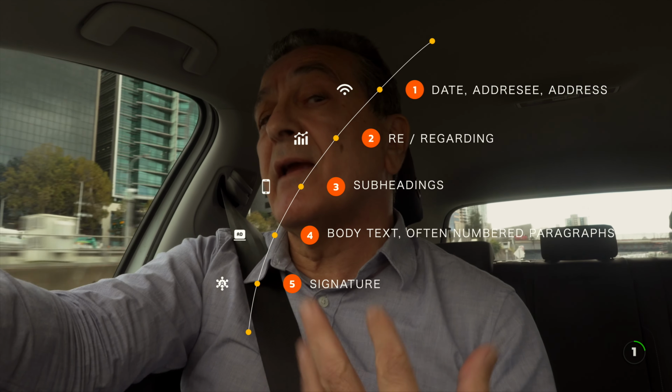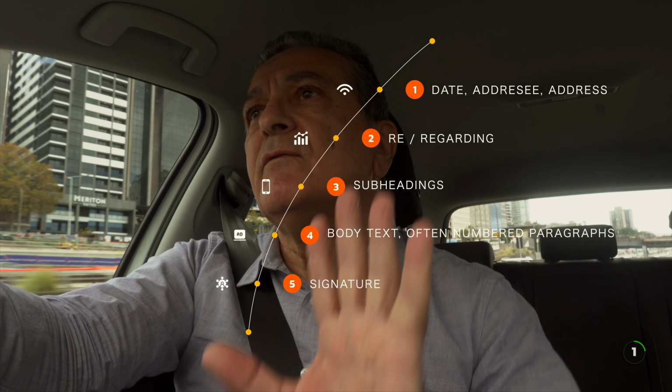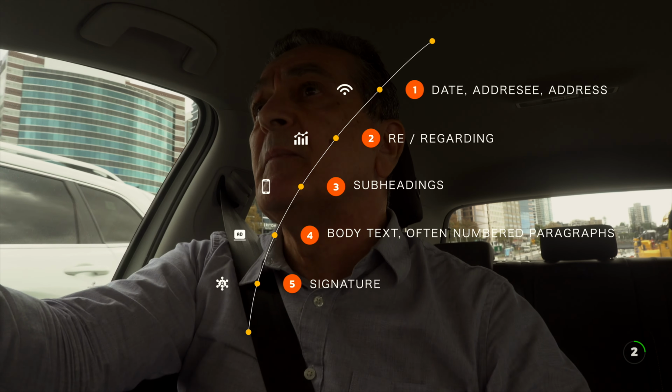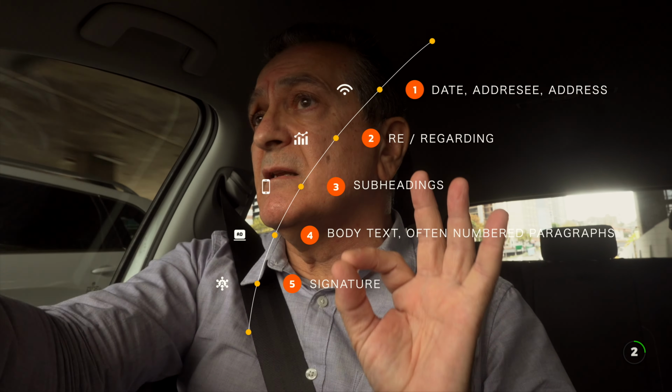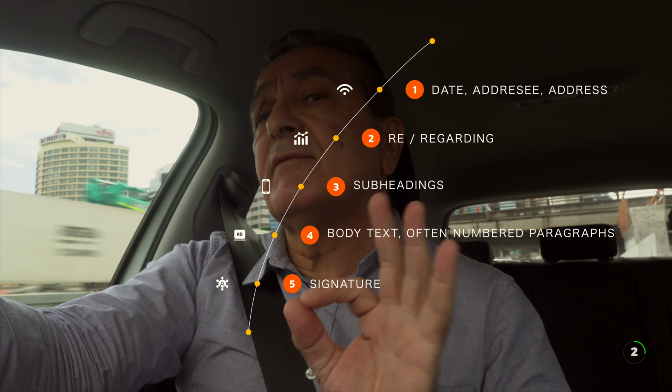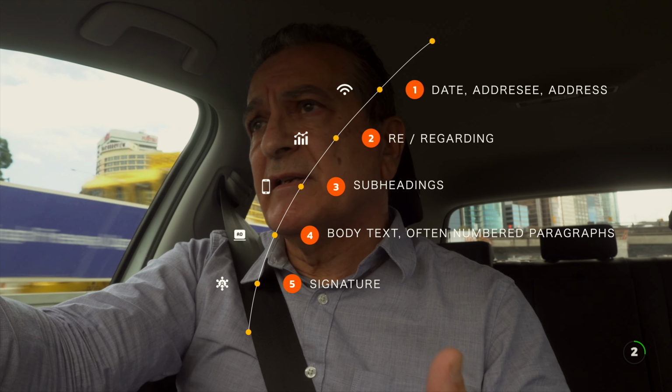Now, the first thing I'm going to talk about is the structure of the letter. You've got the address at the top, you've got a date, you've got the regard section, which ideally should be in a larger font size than the body text. That way it'll get noticed more. Then you've got the subheadings in the letter. There should be quite a few of them if possible. And they too should be in a slightly different font size. They should be bolder than the body text. And then you've got the body text.